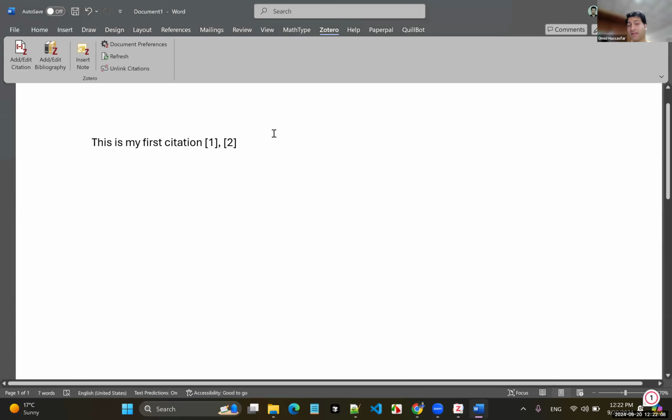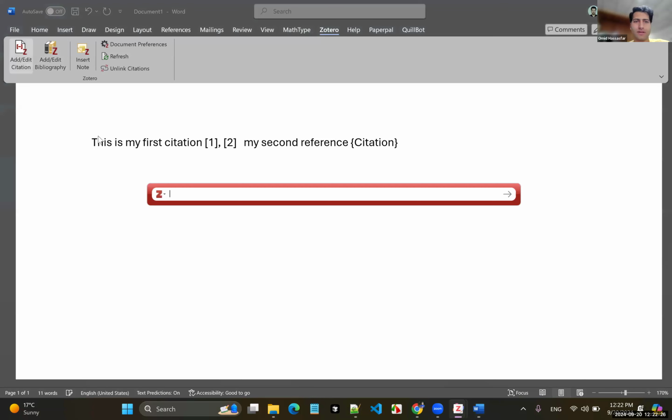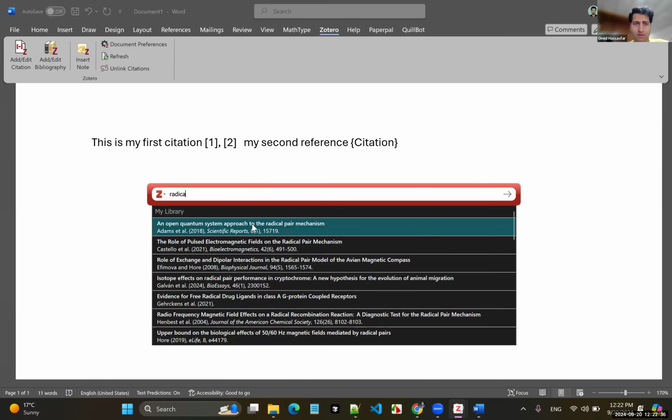So you can see this is the IEEE style. You can change it, I will show you how to change the style. But let's say I want my second reference, again add a citation. I told you, you can search by author's name, by the year, or even by the paper name. I don't know, radical, for example. Let's say I want to add this one. So you have a lot of options to search.